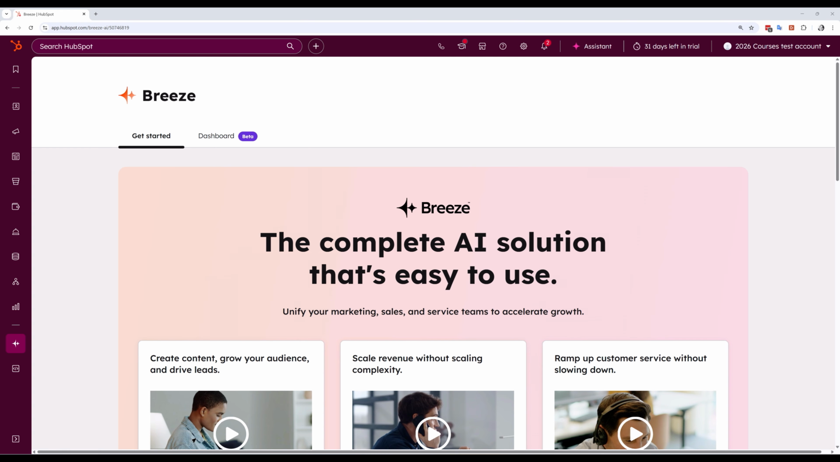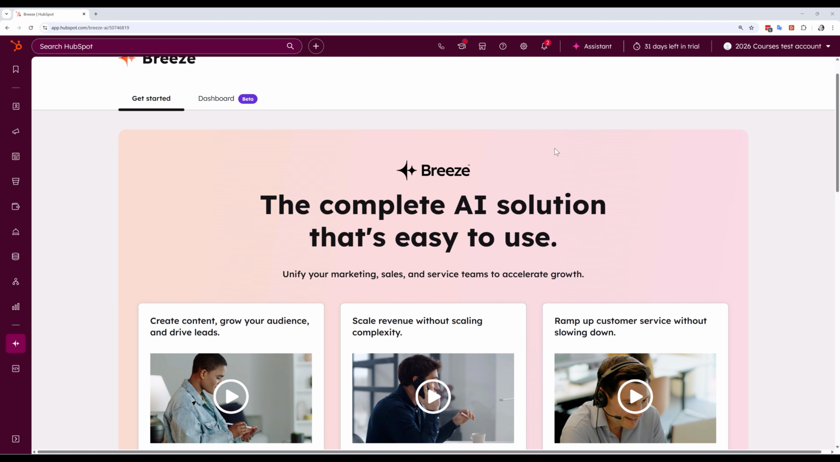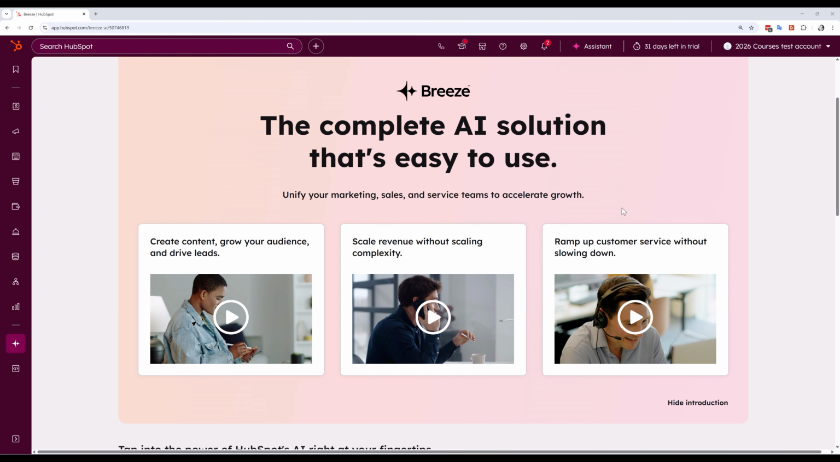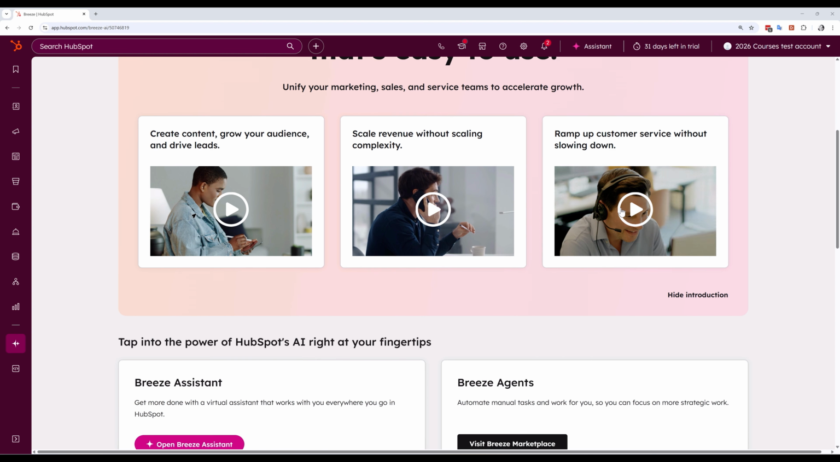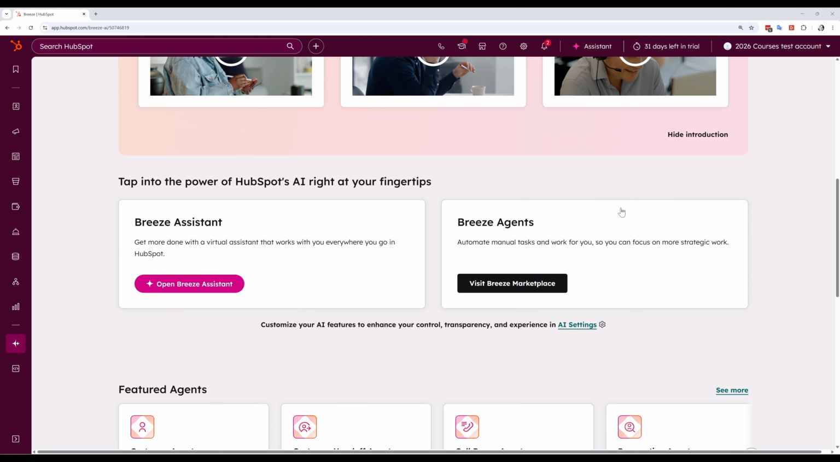The easiest way to think about Breeze Agents is they are AI-powered teammates that live inside HubSpot and help you run real workflows instead of just creating text or answering random questions. These agents are designed to actually do work across marketing, sales, customer service, using your CRM data, content, and your rules. Instead of you doing stuff manually, or even instead of creating classic automations, as an example, Breeze agents can handle full tasks from start to finish.